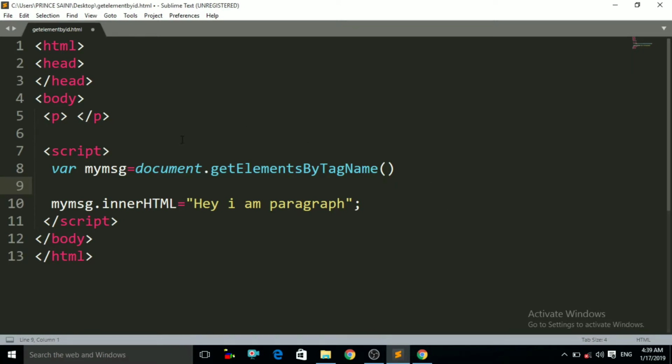Now what I want is to access that paragraph. So to access that paragraph, I have to use here the double quotes and then the name of the paragraph, that is the P, friends. Okay, now it will not work. Why? Control plus S, control plus R, you can see here that it is not working. Why is it not working, friends?